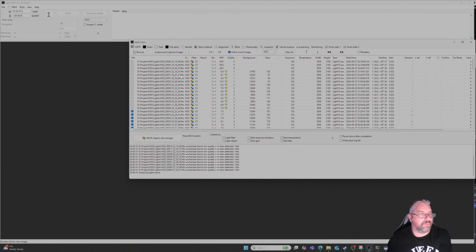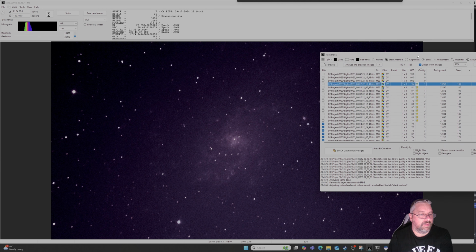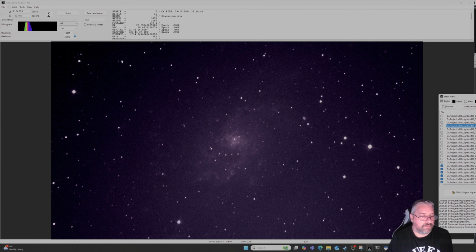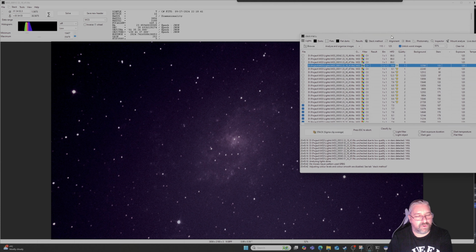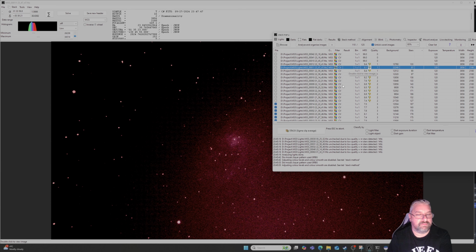So if you want to look at one of those bad frames and see why it thinks it's no good, we can open one up. That one it has determined is no good. It's probably because it's quite bright. Yeah, background's 1370. This one's probably full of clouds.